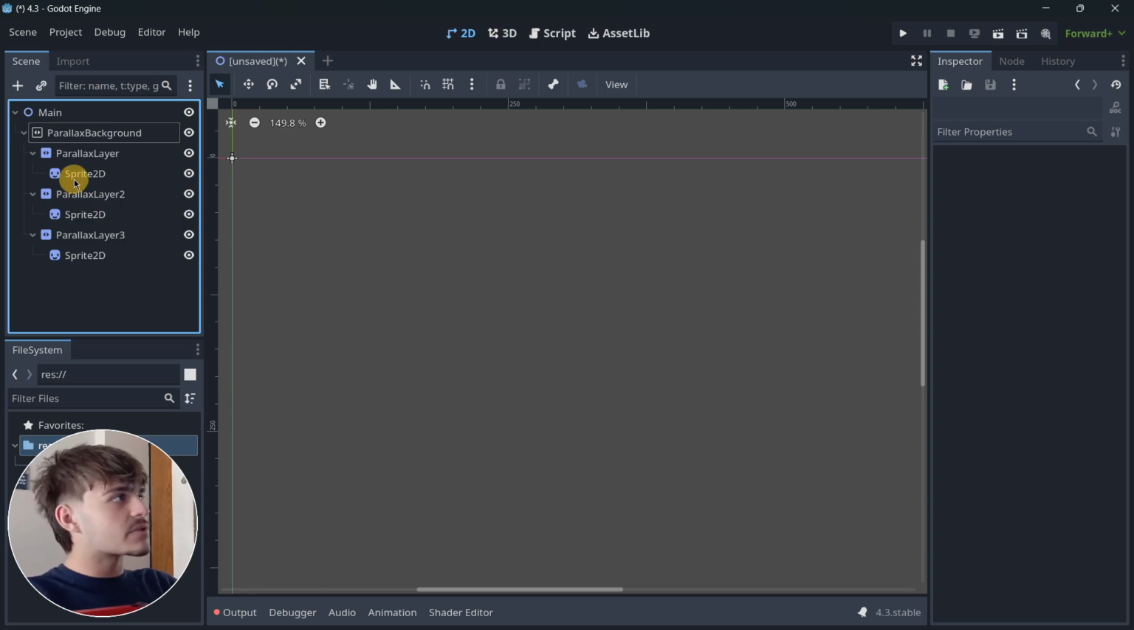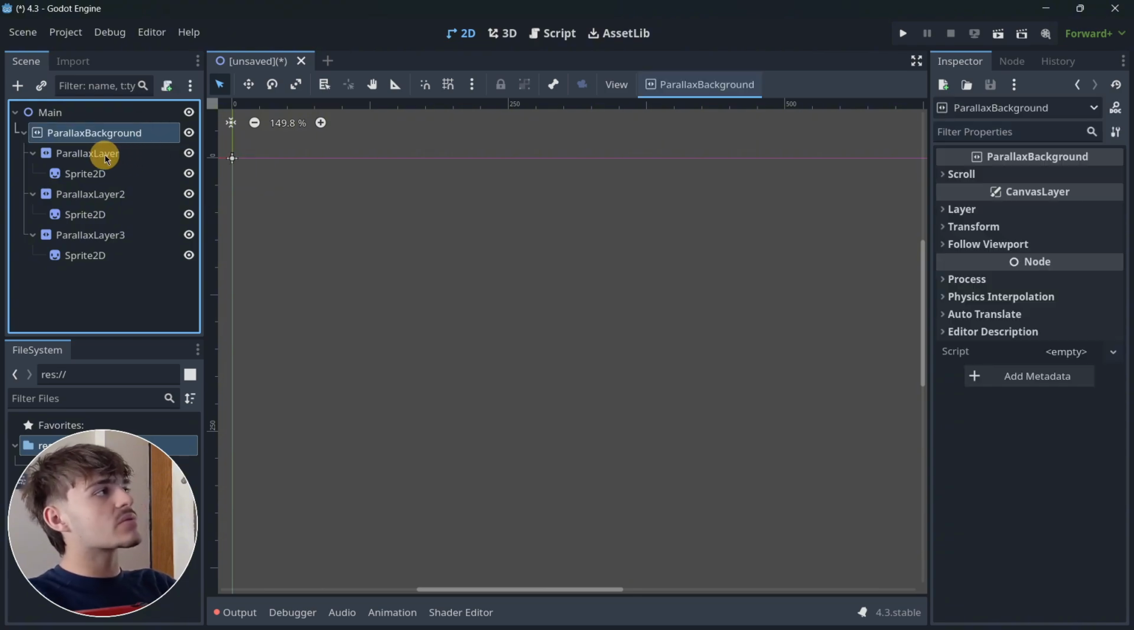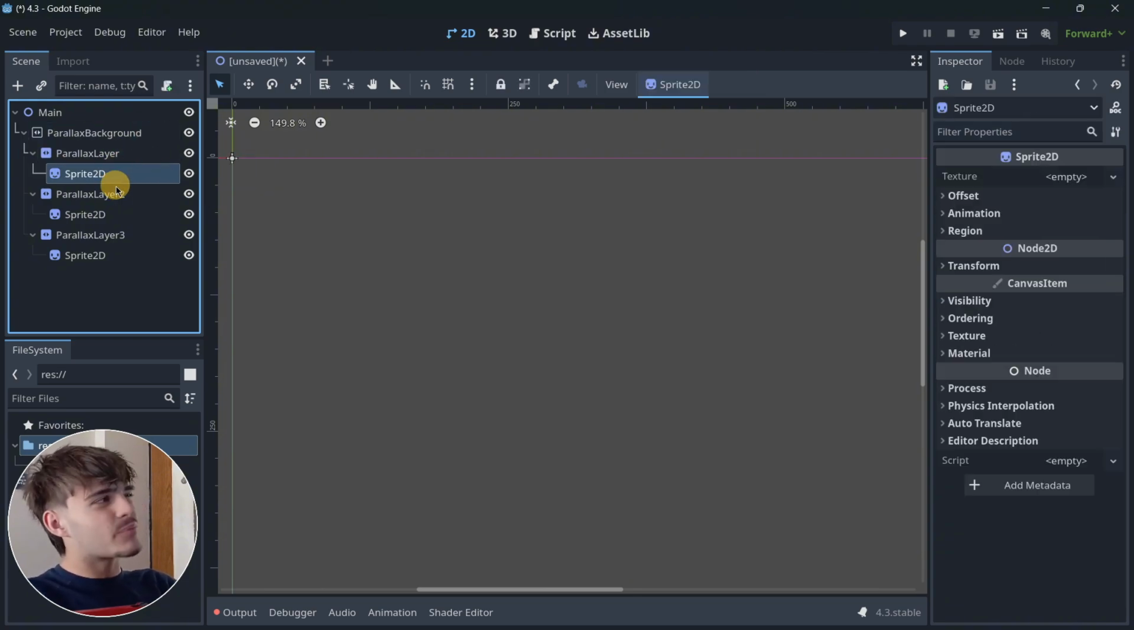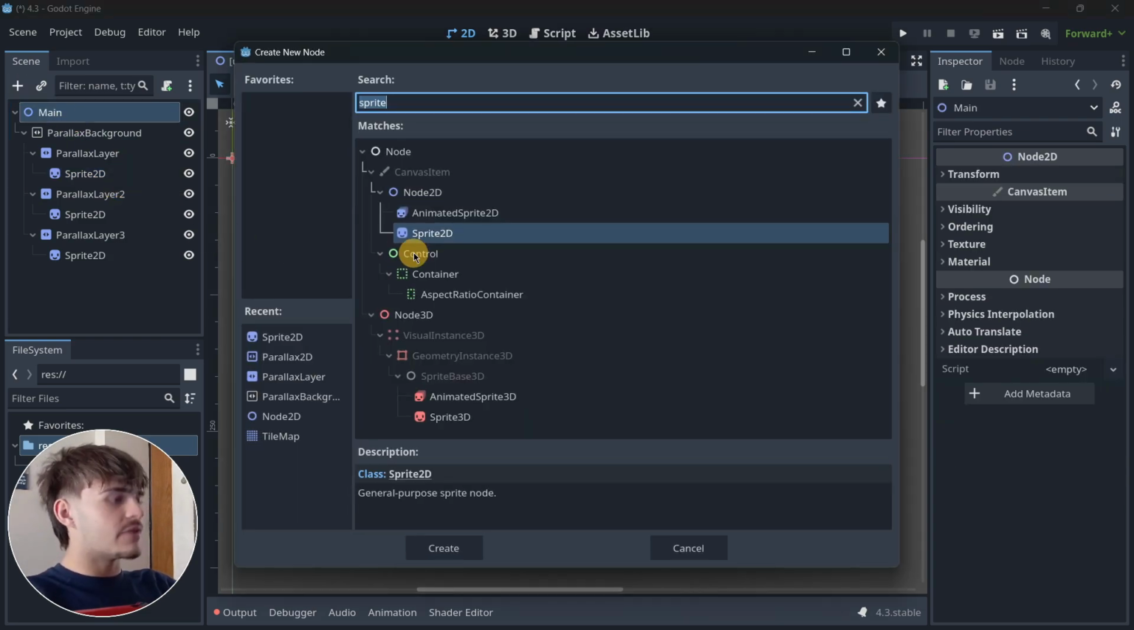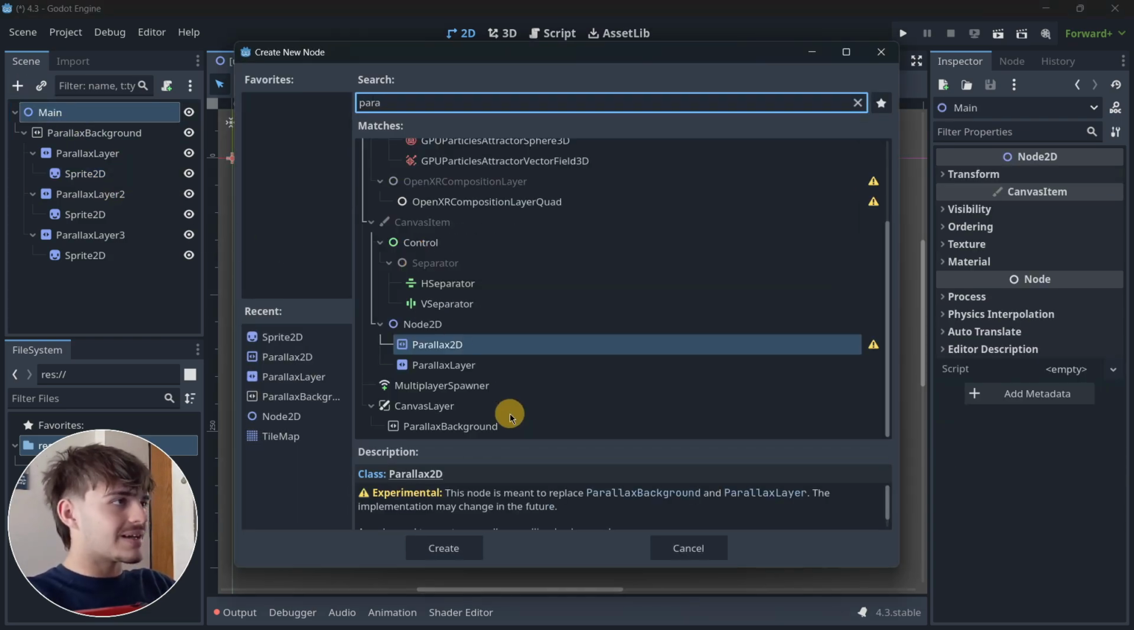Also, ParallaxBackground and ParallaxLayer nodes have some tiny modifications. How you used to do this is basically add a ParallaxBackground, then a ParallaxLayer, and then probably you would add there your sprite. But now we have a new node that is called Parallax2D, that as you can see is meant to replace ParallaxBackground and ParallaxLayer. Basically the idea is that these two are unified under this Parallax2D node.